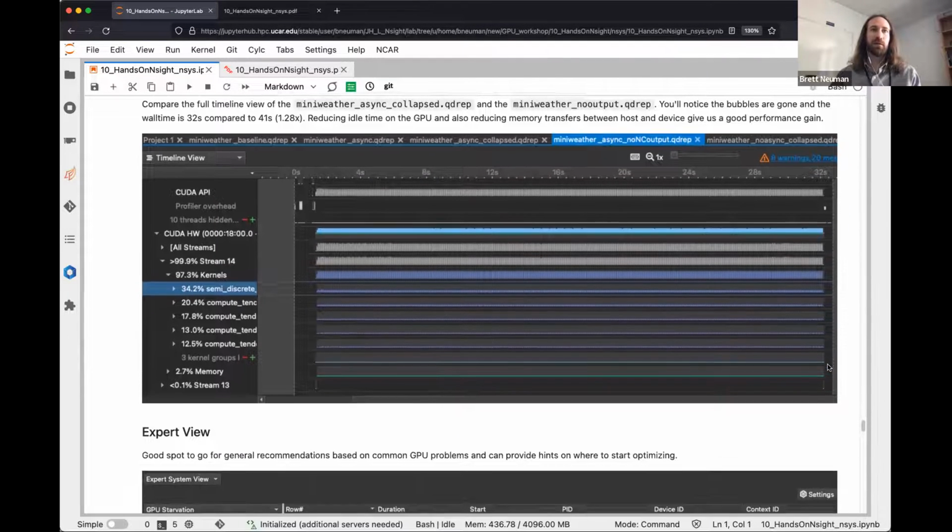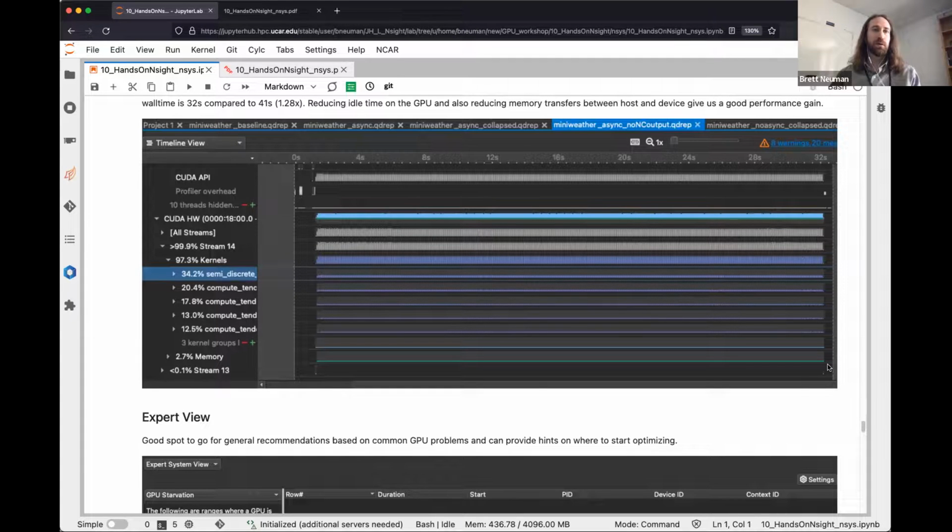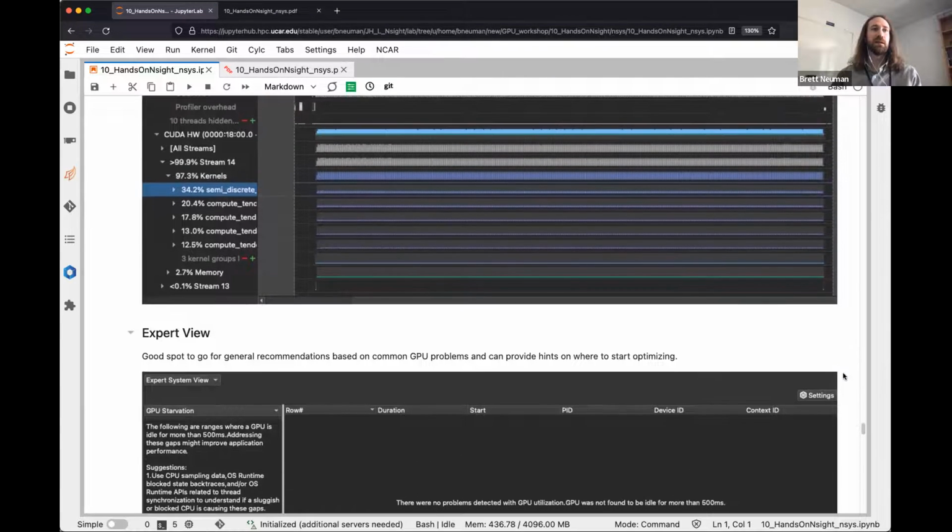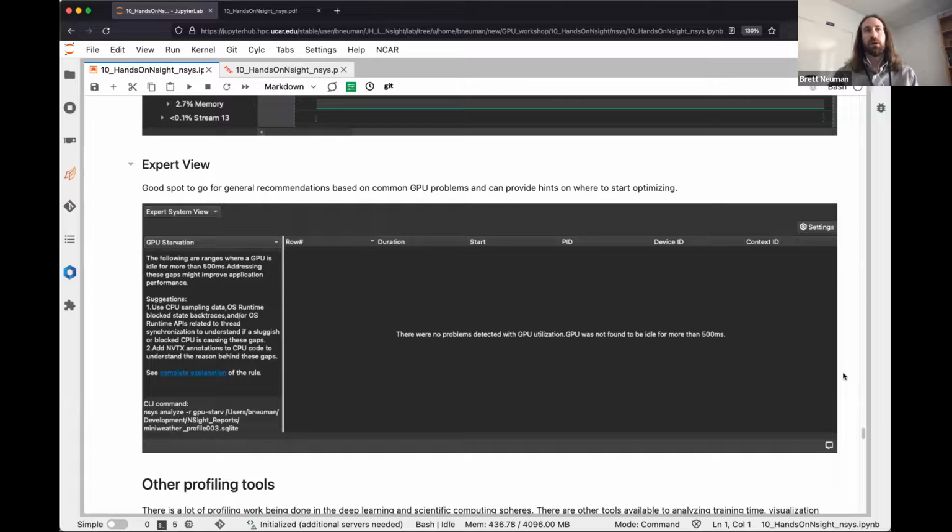So a few other things I want to cover before we start talking about NSight Compute and some of the GPU kernel optimization. Another area, if you don't have a great idea of where to start from your baseline, is this expert view, which gives you a couple of scenarios that happen quite often when you're trying to optimize GPU code. Right now we're looking at the expert systems view and GPU starvation. If there was an instance of this, it would be flagged and it would give you the location of that problem and an idea of how to improve it.